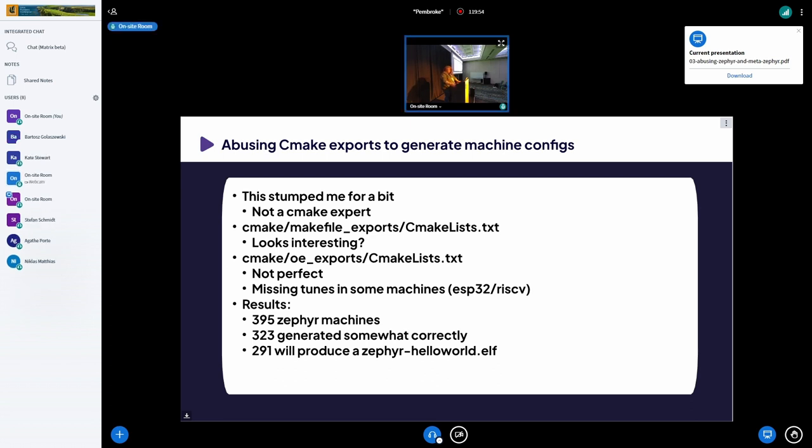So now let's go get 200 and some odd machines into Zephyr. This stumped me for a bit. I was poking around Zephyr going, okay, how am I gonna do this? How am I gonna take all these board definitions and make Yocto Project machine definitions out of them? And I was looking at the makefile exports and I'm like, let's abuse this.